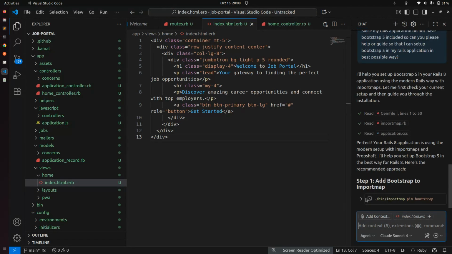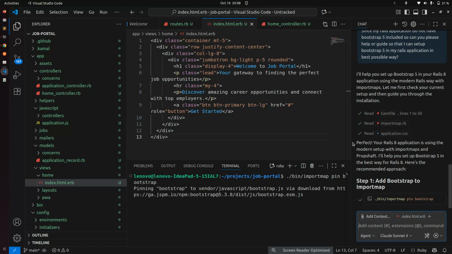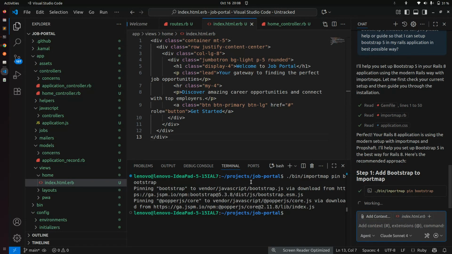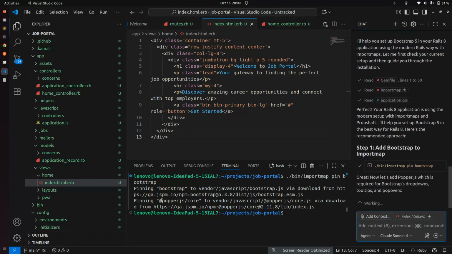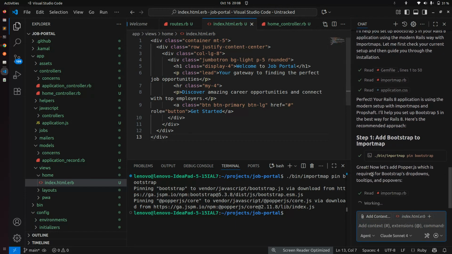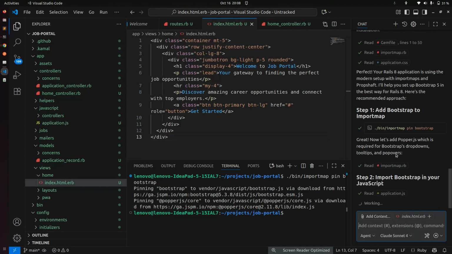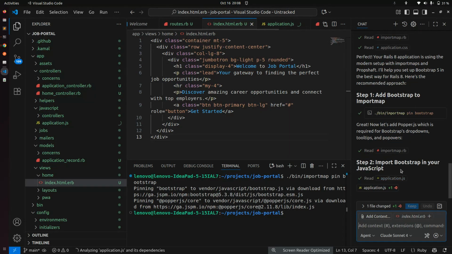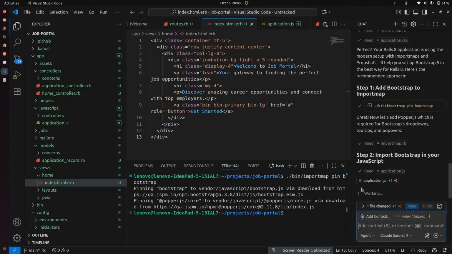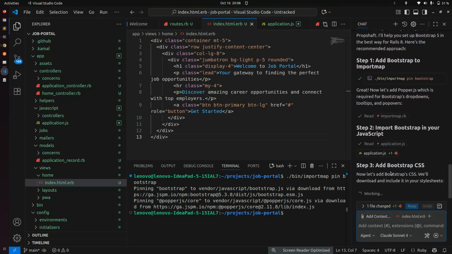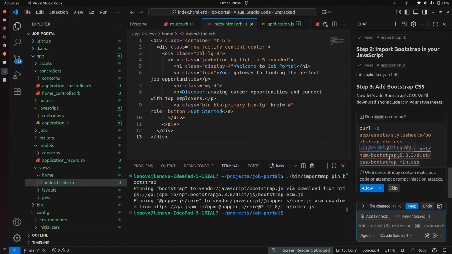Okay, so let's allow Copilot to perform this command. Here you can see that when you allow it, Copilot has run bin/importmap pin bootstrap. Now, great. Now let's add Popper.js, which is required for Bootstrap's dropdowns, tooltips and popovers. Now it is importing Bootstrap in your JavaScript, so it reads the application.js, and now it is adding the Bootstrap CSS.